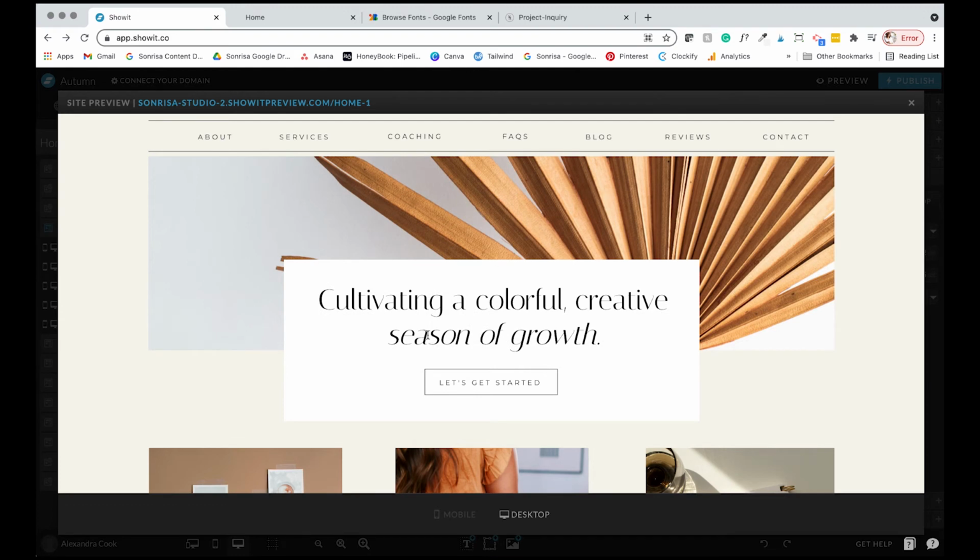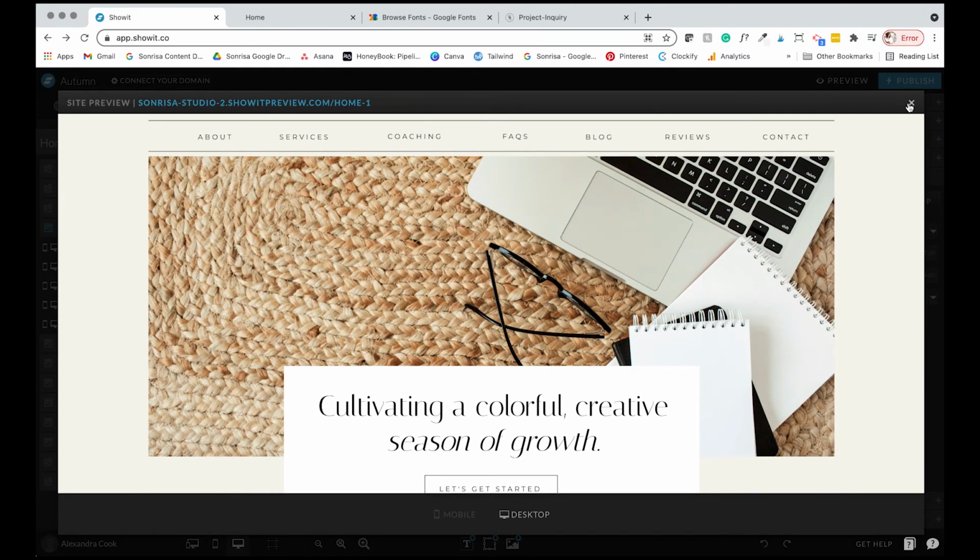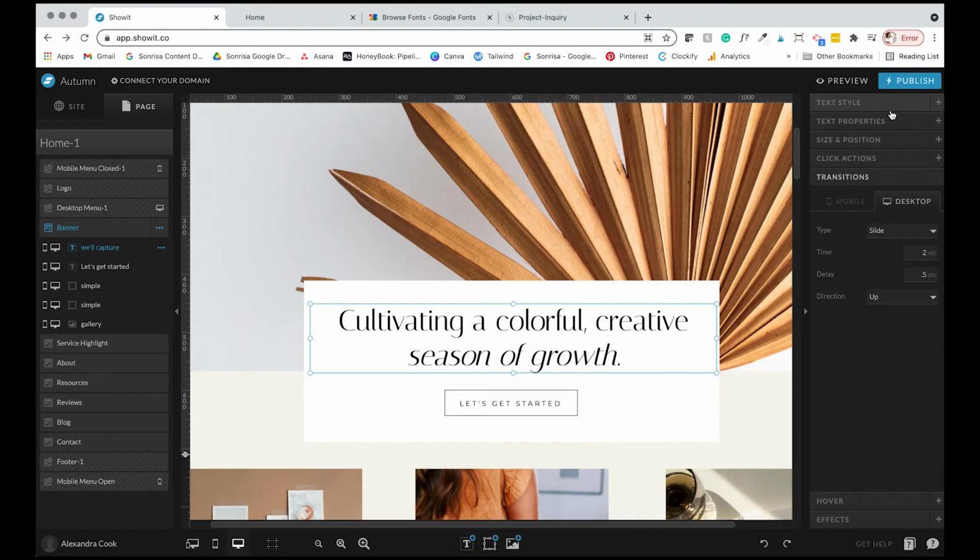There it is. So yeah, that is what it means by transition. There's my gallery images moving automatically. So it just creates some movement and catches the eye of your audience. Hover, so this is important.